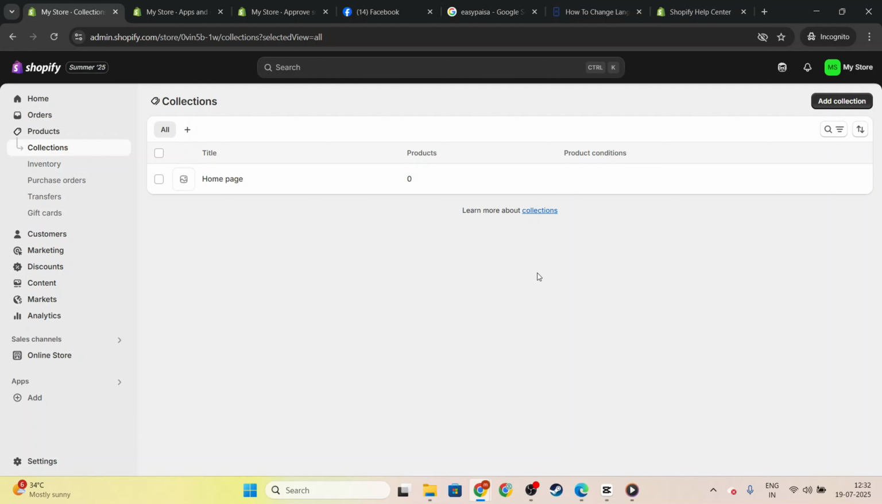And there you have it. Those are all the steps you need to successfully change a product URL in Shopify. Doing this can significantly enhance the way your store appears to the outside world.